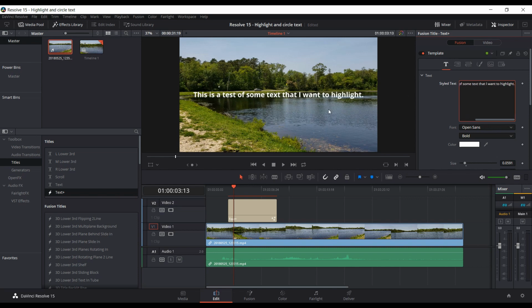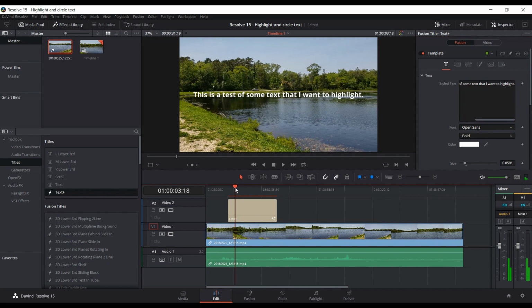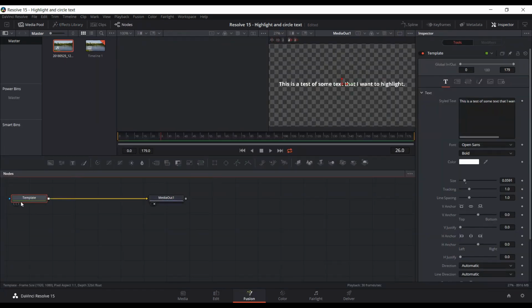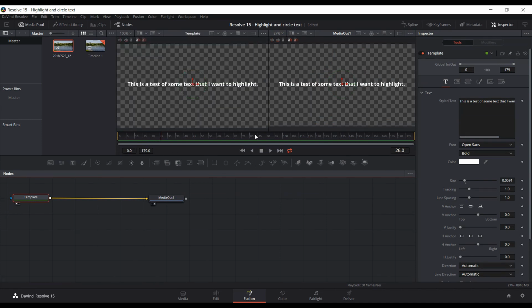So there's my text. With my playhead still over the Text Plus node, I go into Fusion. And then I want to make sure that my template node is selected, and then I'll be able to see it on the side here. And then I'll also put it into my first viewer here by hitting the 1 key. So now I can see the text.